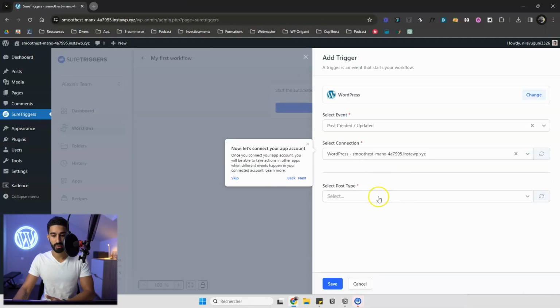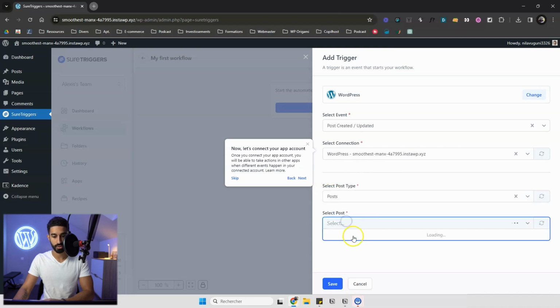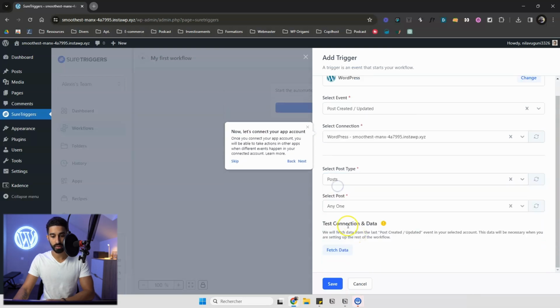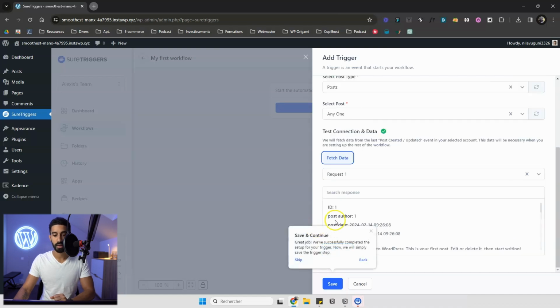This is why you can have one or many connections, because you would just need to select another connection from another WordPress website that is tied to the same SureTriggers account to create workflows between websites. So here I select the one and only connection, then the post type is just post because it's just blog posts. Let's say, doesn't matter for now, any one here. And you can just fetch data. It's just to be absolutely sure that the connection is working properly. So you can just click once and you're done.